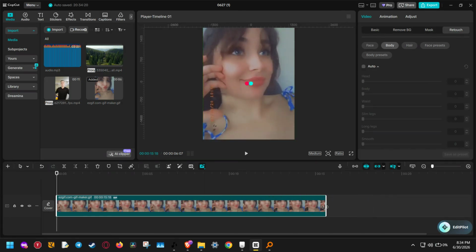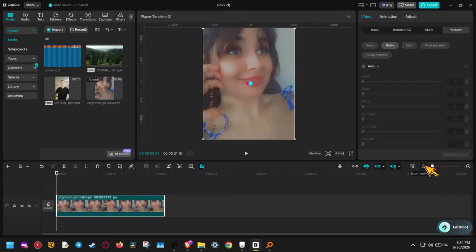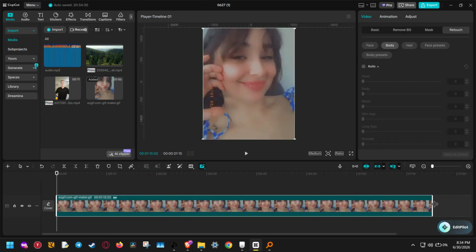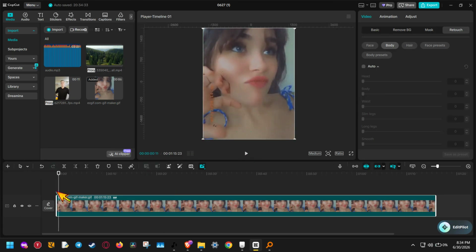And that's really all there is to it. Import the GIF, drop it into your project, layer it where you want, and adjust the duration or duplicate it as needed. Once you get used to this workflow, adding GIFs in CapCut becomes a very quick part of your editing process.